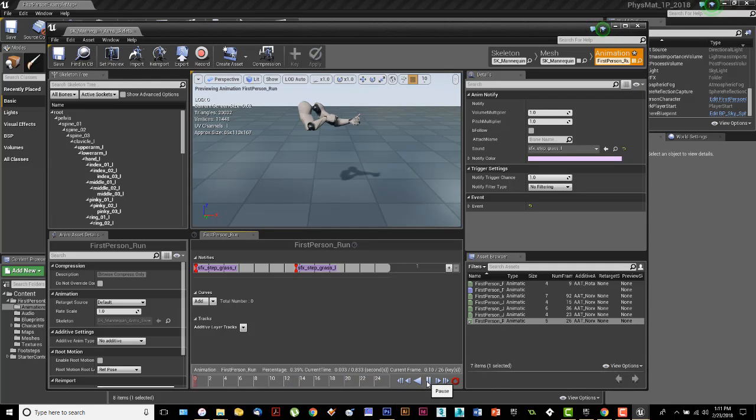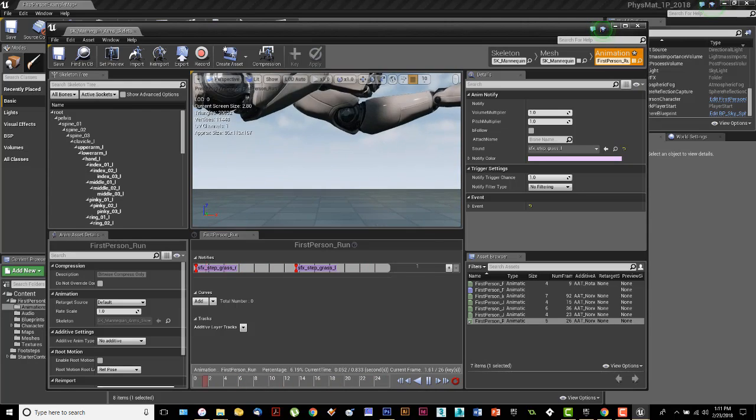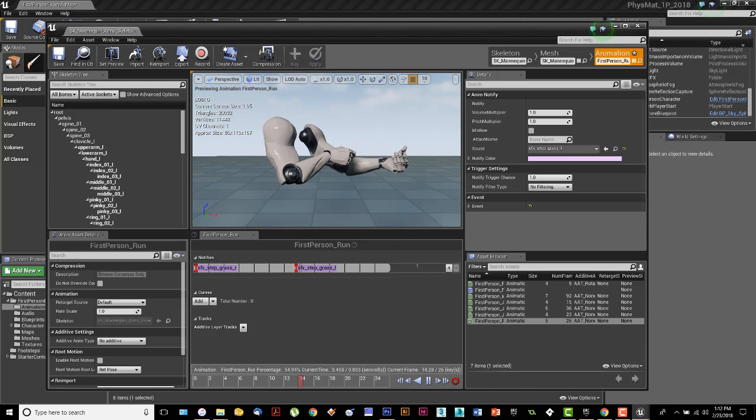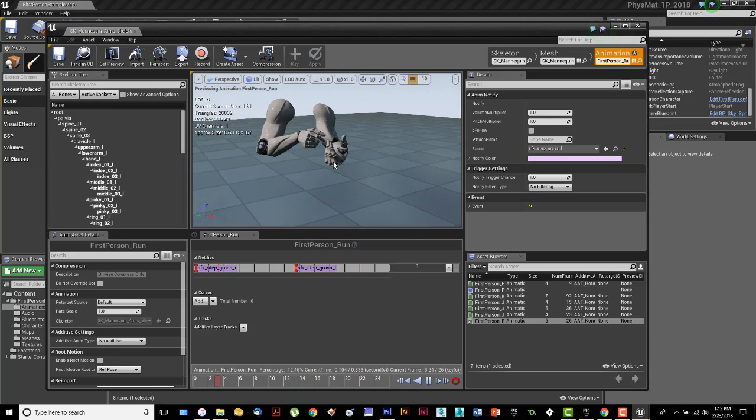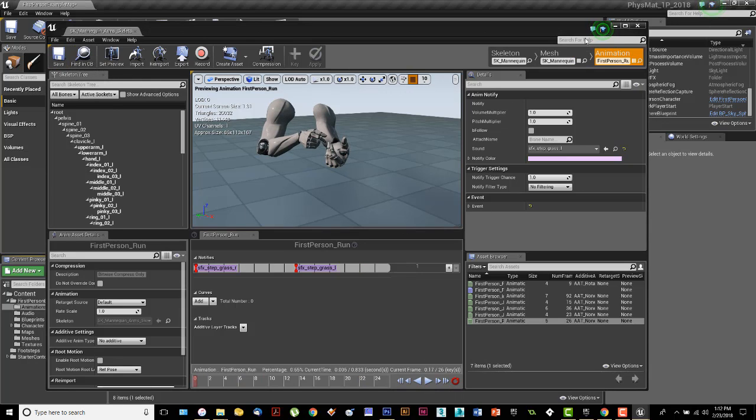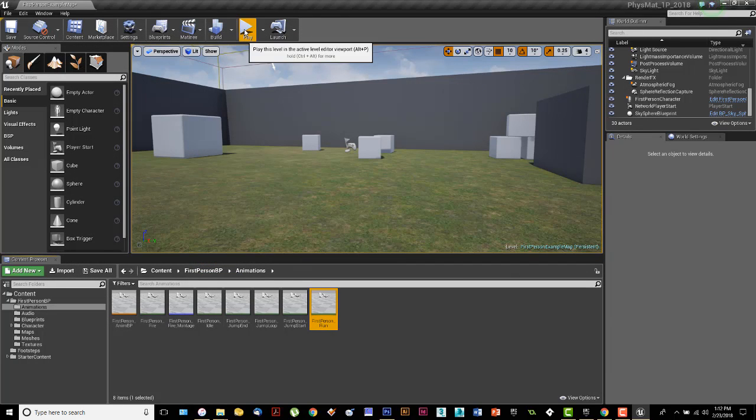And if I play it, you can kind of listen to the sound and watch his arms rocking back and forth. And you kind of get a sense that he's running. Sounds like a drum, but okay. So that works. That's working pretty good. So we'll save that, close that out, and let's go test them out in the world.